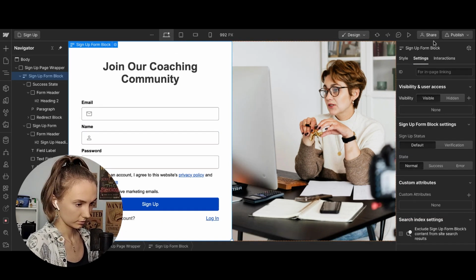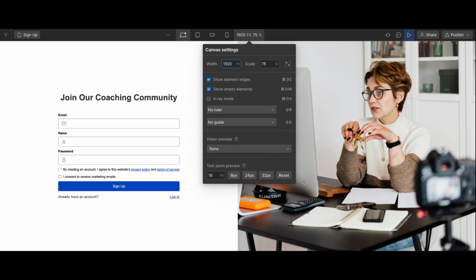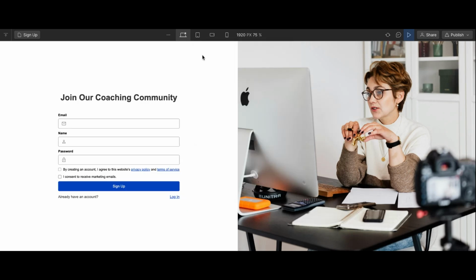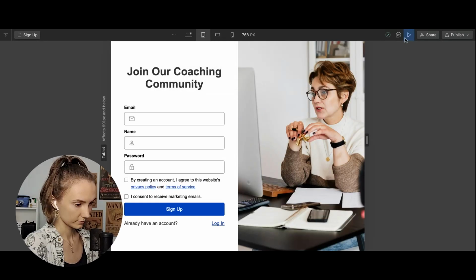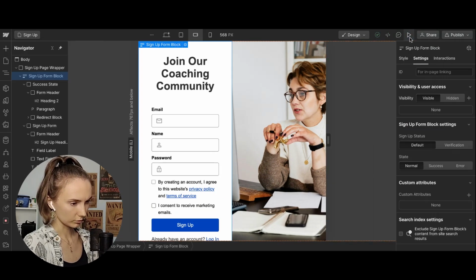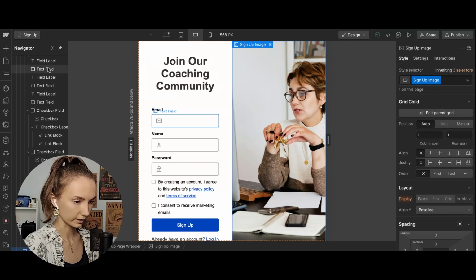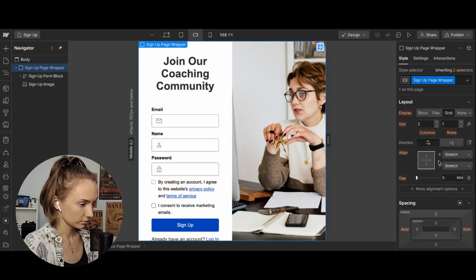So let's preview it. And preview on the bigger screen. Yeah, looks good enough. On the tablet, I think it's good enough. On the mobile horizontal, I don't like it at all. So I have 4 minutes left.